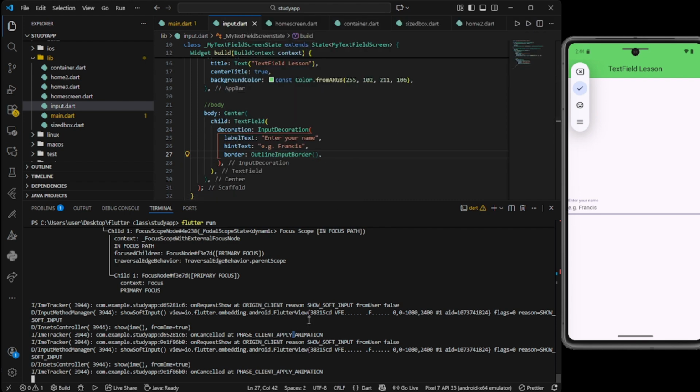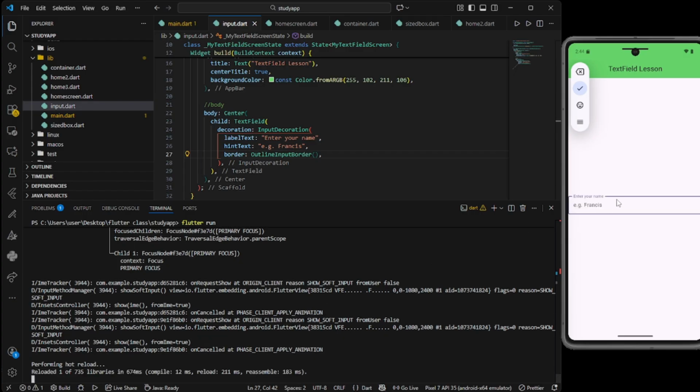Let's run this one, see what happens. It closes everything. There's an outline input border across everywhere. But then what's going on? The thing is too much to the edge of the screen, right?